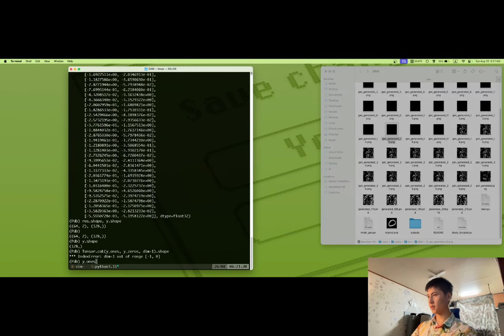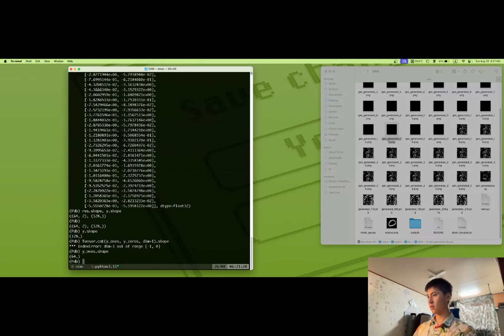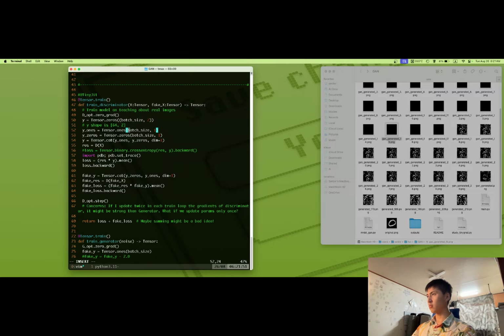Just wait. Y1's shape. See, we have a problem here. Tensor 1's 64, 1 shape. What? Okay. Shape. Makes sense. But why is our y doing this strange thing?